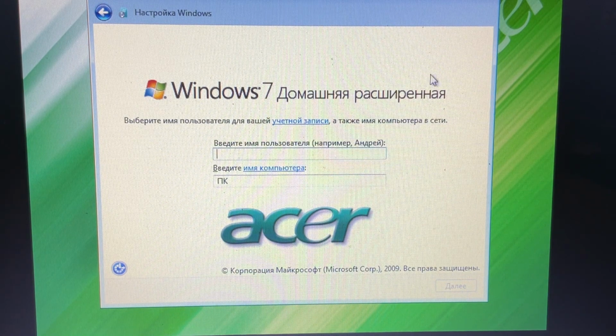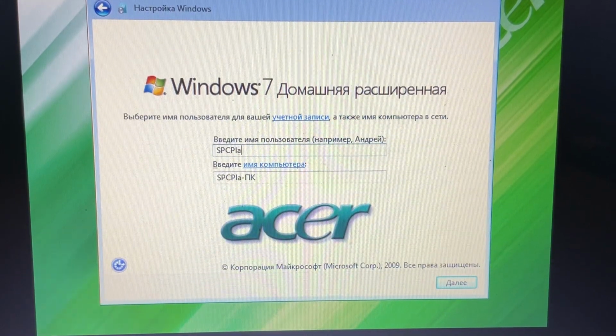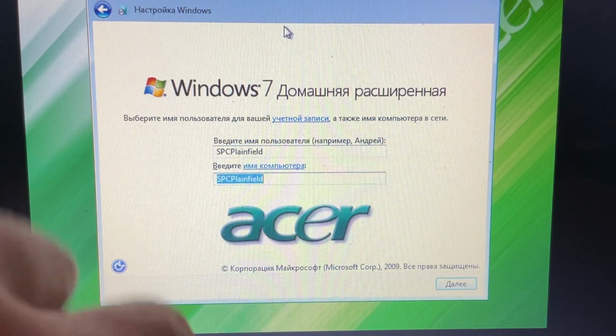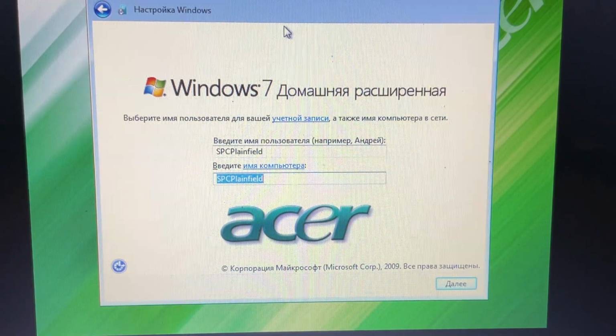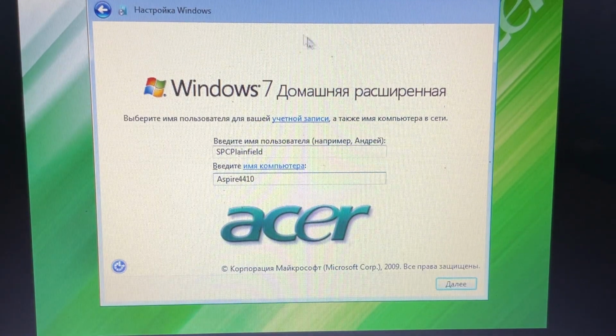And now we know we type our name, but just like Vista, we can go up here and change it to English United States. And now we can type in our username and computer name as if we were here in the US. And I'll name this one Aspire 4410.